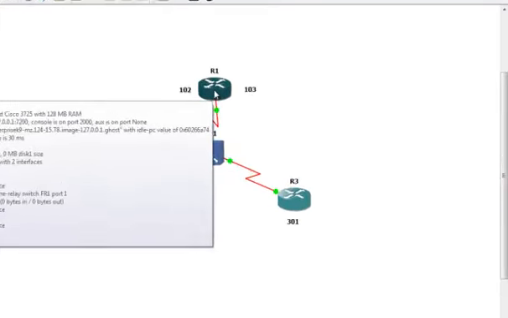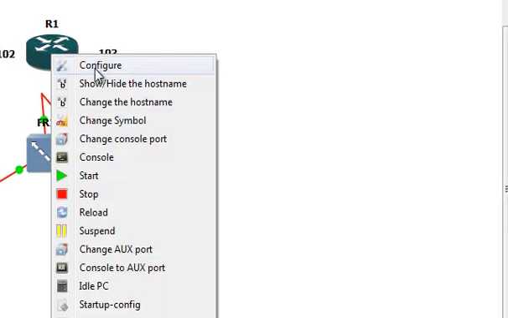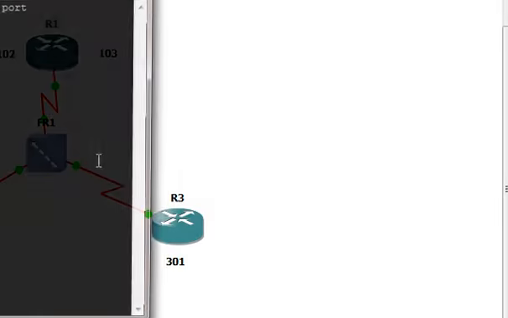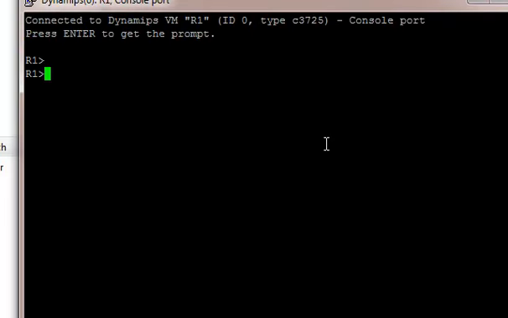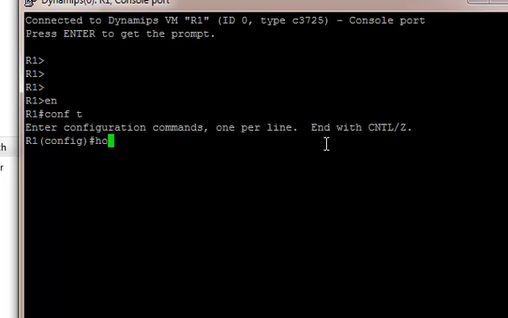So let's start with the configuration of router 1. Right click on it and go to console. It will take you to the console prompt. Type enable, then go to configuration mode. Define the host name first, which is HQ office.